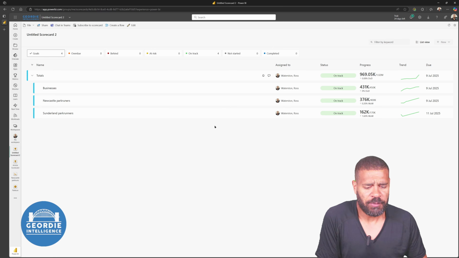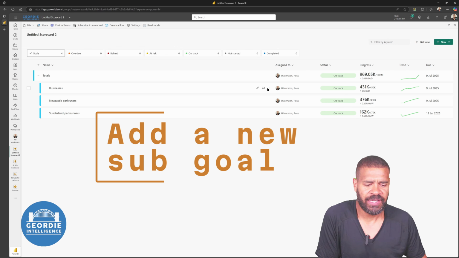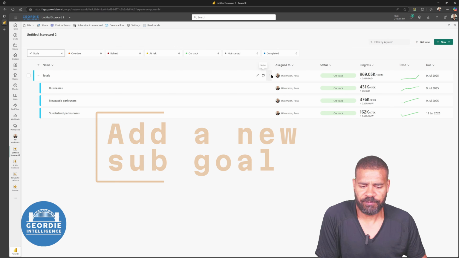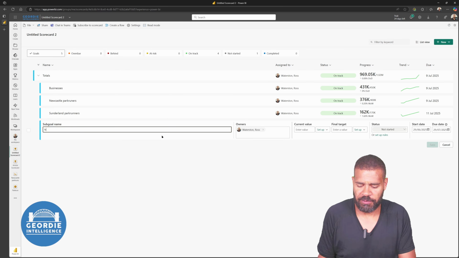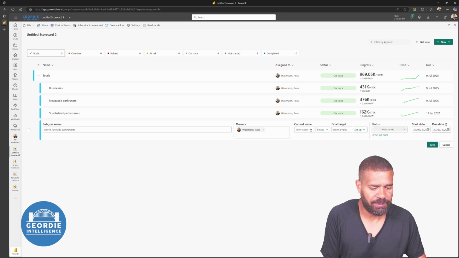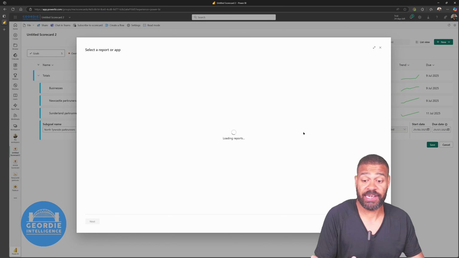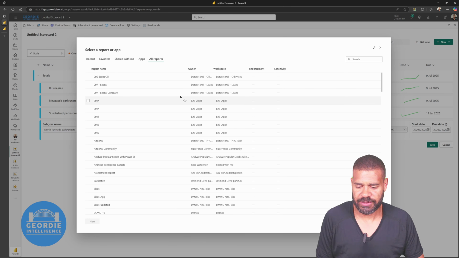And more importantly, what we could do here over time as it increases or changes is say, well, we're going to edit this, and let's go add a new sub goal. This is going to be North Tyneside park runners. So we've got the same thing: we can choose to set this up and connect it to the data. Let's go and have a look. Report.